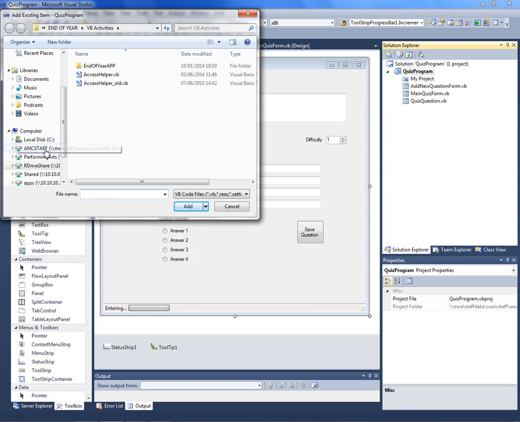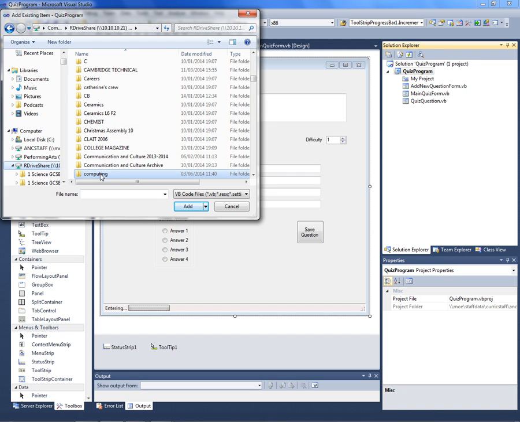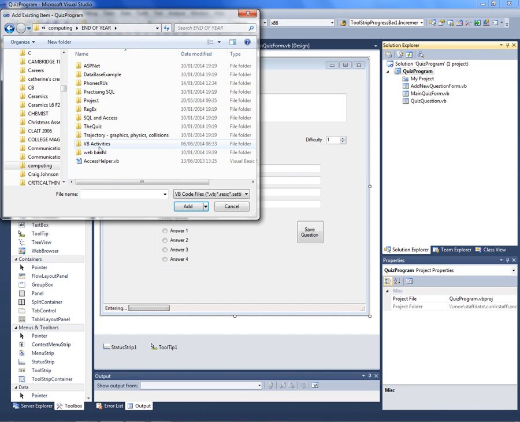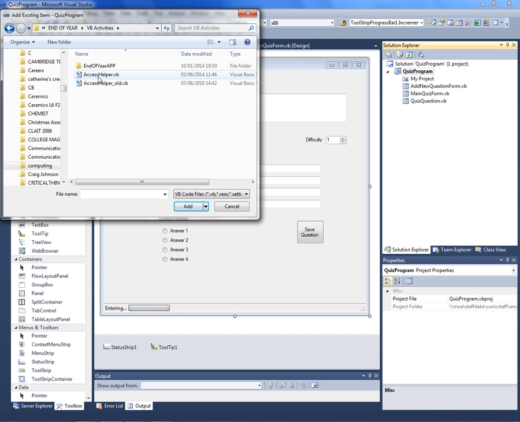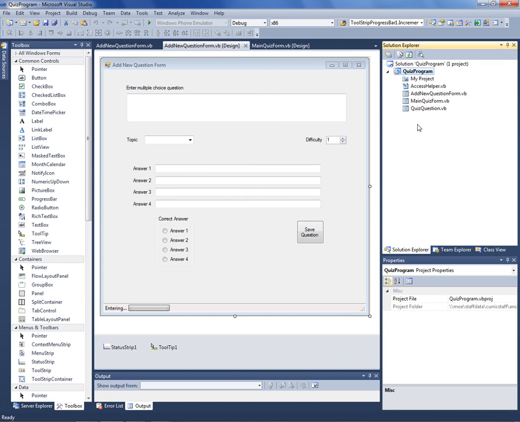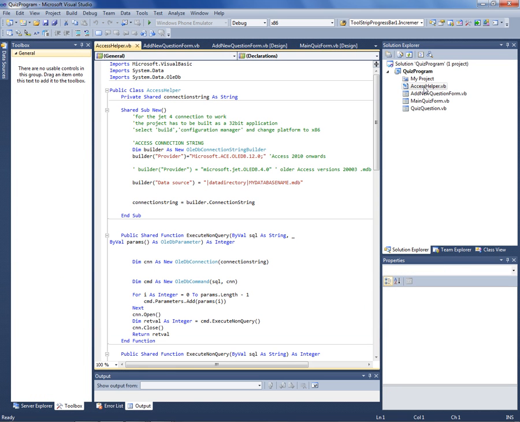We now need to browse to the R drive, to computing, end of year, VB activities, so same place, and in here is Access Helper. Stuart updated it just a few days ago, and you need to select that and add. And what you'll see is it appears in the Solution Explorer. There it is. Now, Access Helper doesn't have a form associated with it. It's not a form, it's just a bit of code. So don't worry, we can't see any forms here for Access Helper. It's not meant to be. It's just code. So if I double click on it, I can see the code. And there it is. You don't need to understand it. Have a look through it if you want, but don't worry about it.